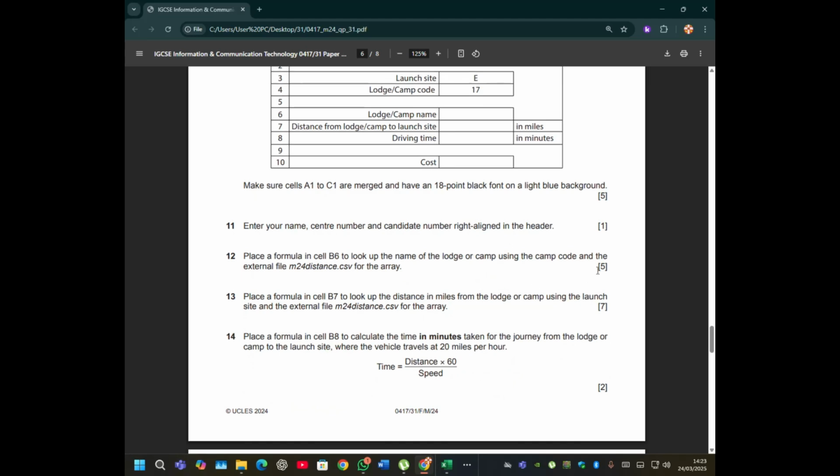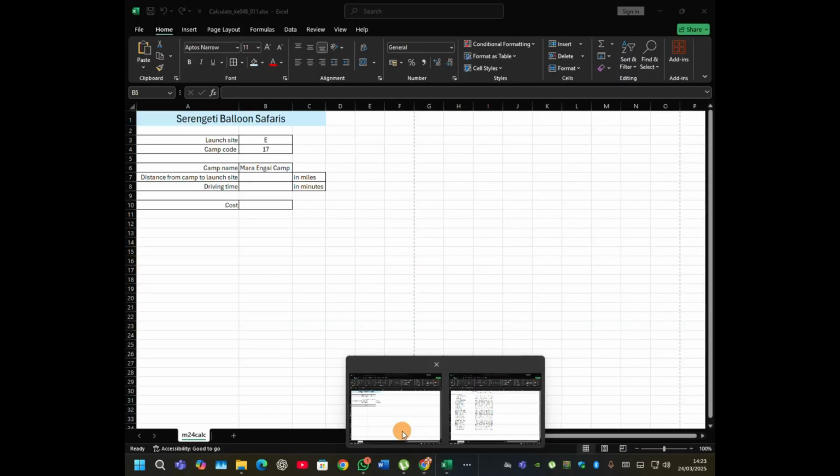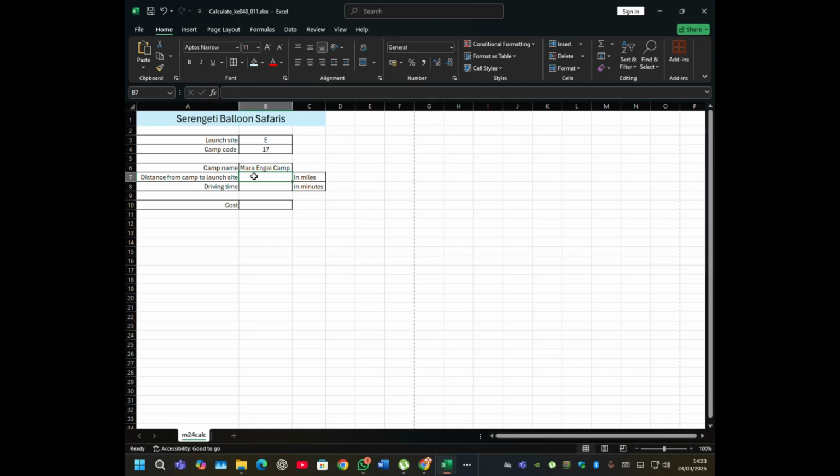That is how many marks? 5 marks. A lot of marks. Place a formula in cell B4, not B4, B7, to look up the distance in miles from the launch or camp using the launch site and the external file .csv for the array. So I'm going to use the launch site now. That is B7. So if I come here, I'll go to B7.